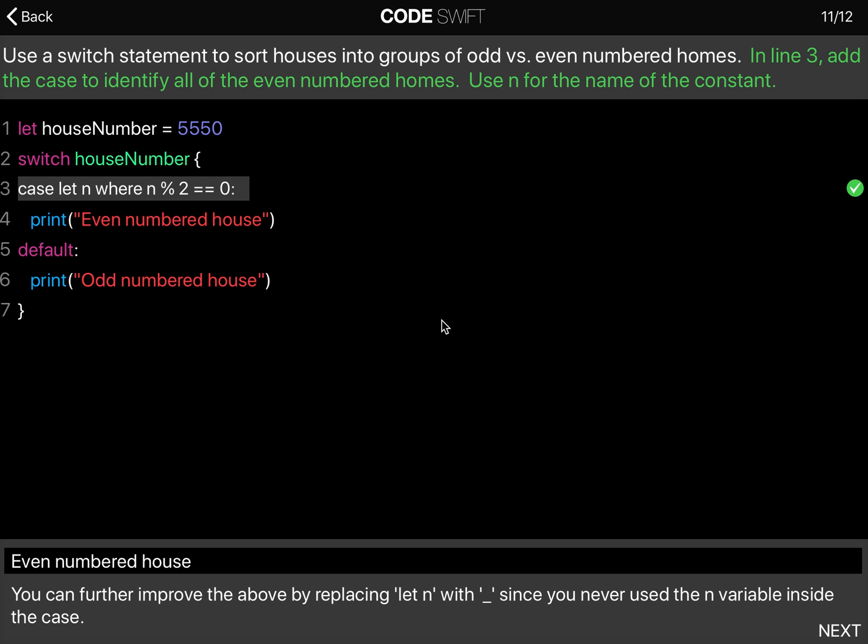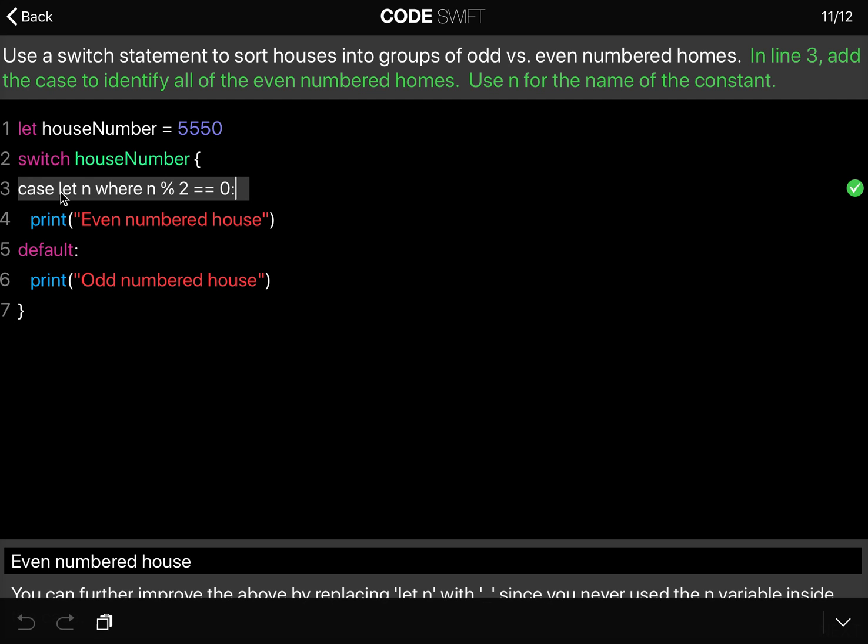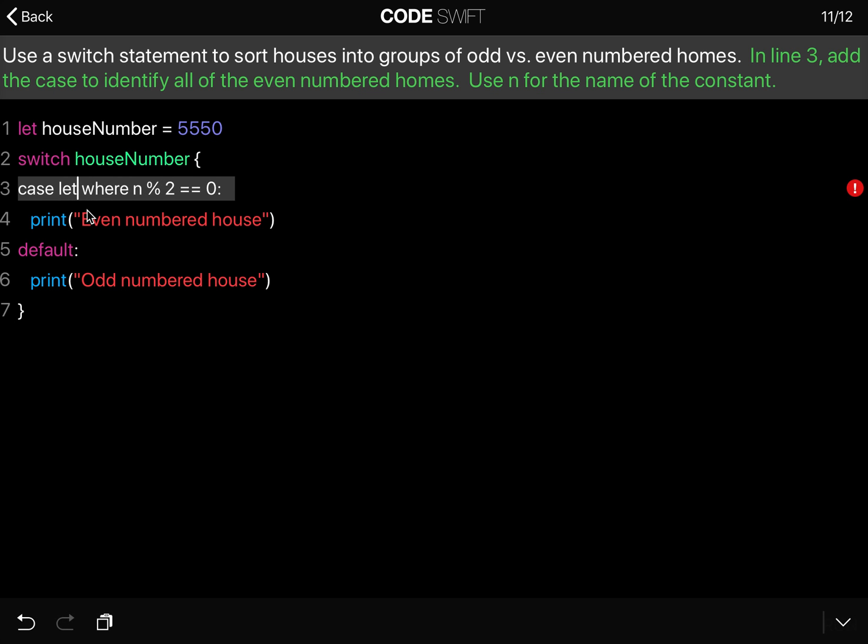We can further improve the above by replacing let n just with underscore. And the reason we can do that is we never use the n variable inside the case. Inside the case, there's just a print statement. So you could basically create a shorthand. Let's try that by removing this part. We can just say here. See, it accepts it.